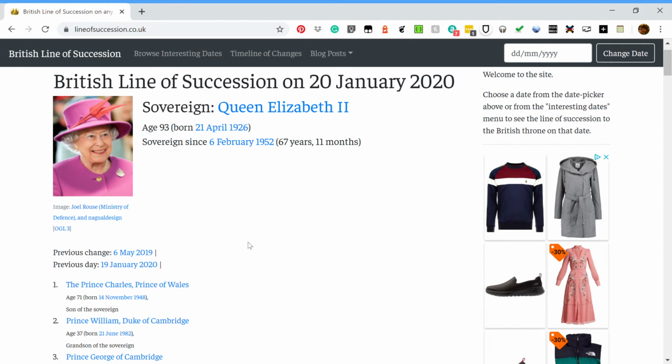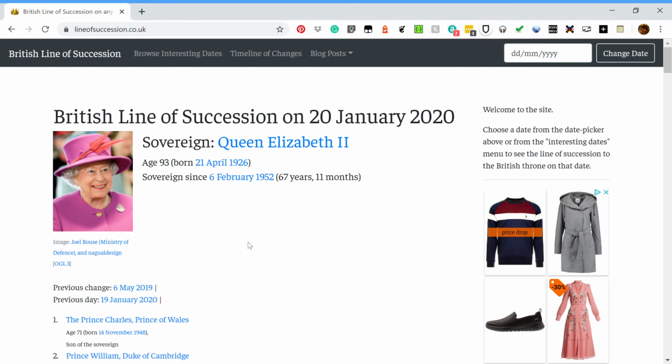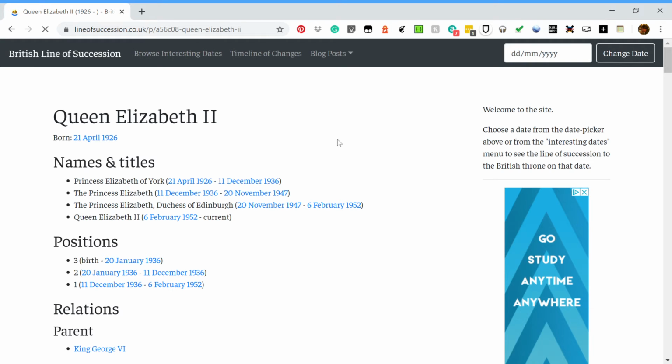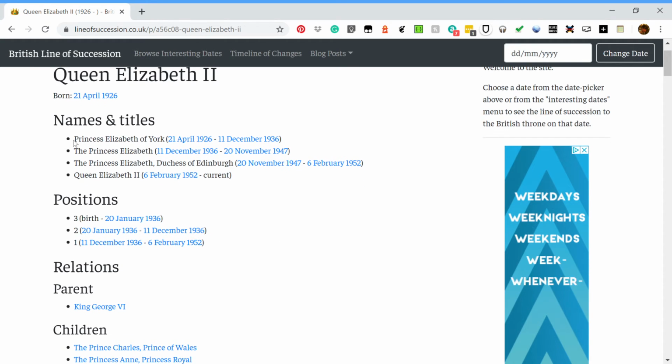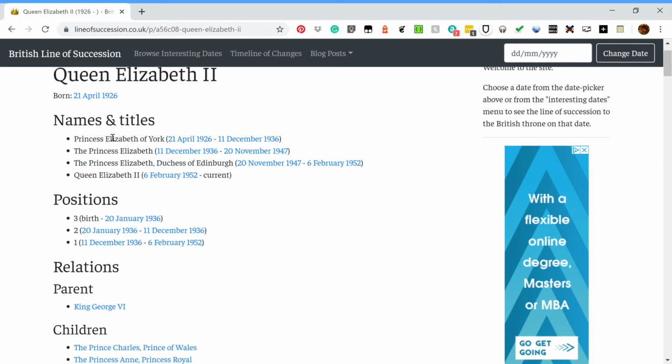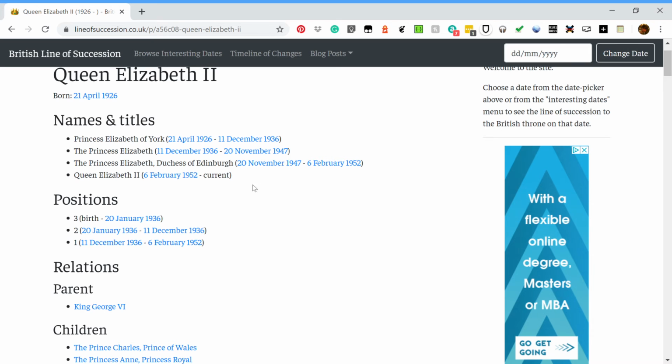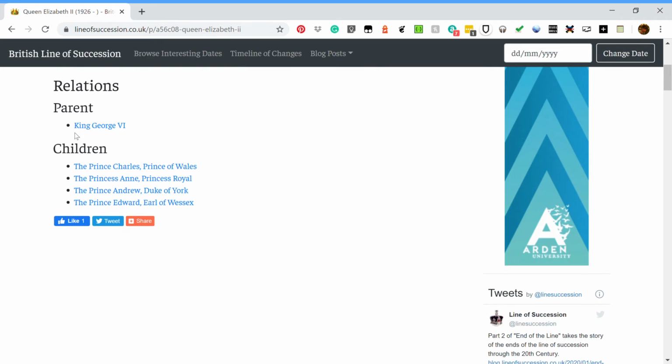We've seen that all of the dates are links, but all of the people's names are also links. So if we click on Queen Elizabeth II's link, firstly, we saw earlier that when she was born, she was Princess Elizabeth of York, and we have this little block of information showing you how her title changed during her life. Down at the bottom, we have only one parent, the parent that put her on the line of succession, so her father, King George VI, and her children. And again, all of these are links to person pages.